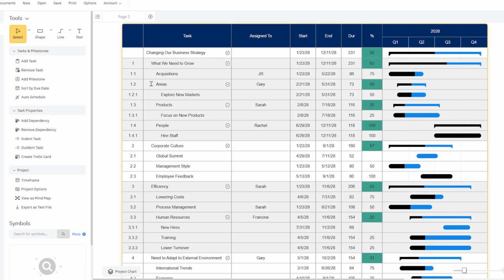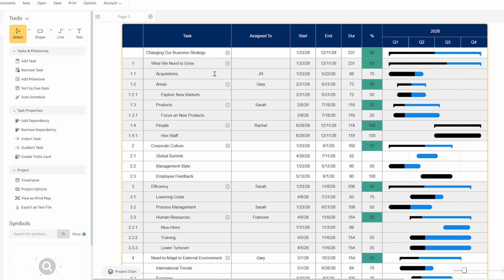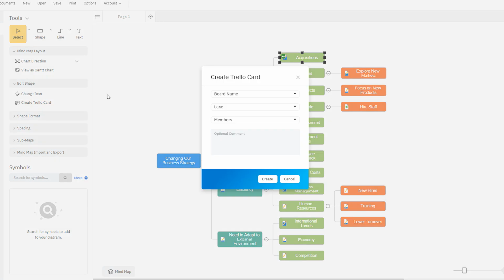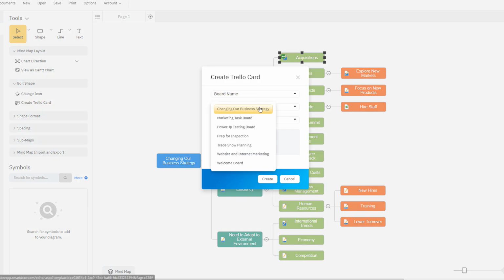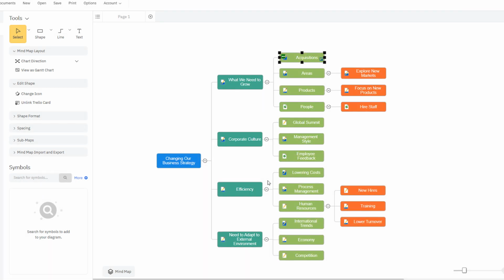Connecting your project chart to Trello allows you to create full accountability. In either view of your project, you can turn any task into a Trello card and assign team members. Just select a task and click the Create Trello Card button. You'll be asked to log into Trello, choose any of your existing boards, select the lane the task belongs on, and assign a team member.